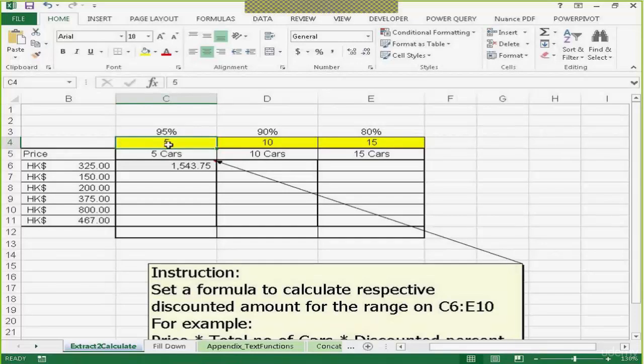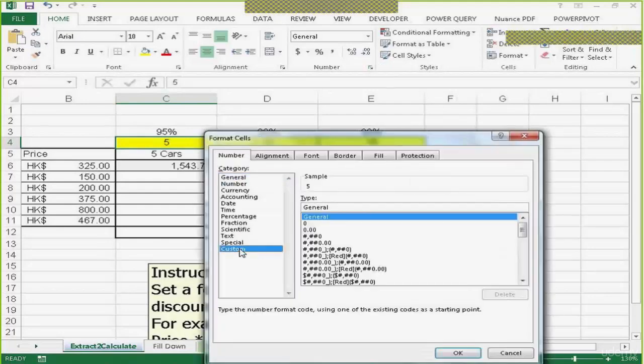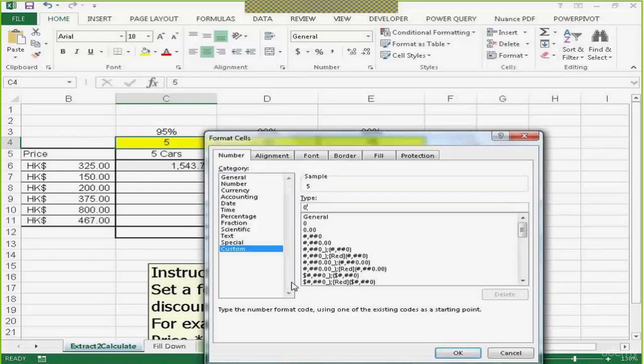Okay, so let me show you one of the ways we could do that. Click C4, go to the Number group under the Home tab and click Format Cells, and choose the Custom option. Under Type we type 0, space, double quote and the word cars, and close the double quote. Because cars is text, we use a double quote to symbolize that.